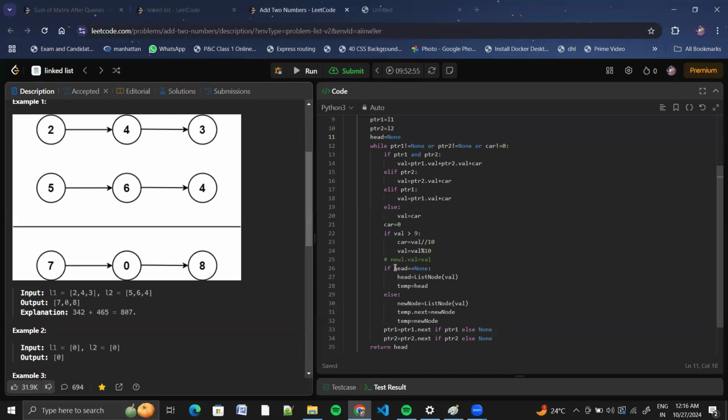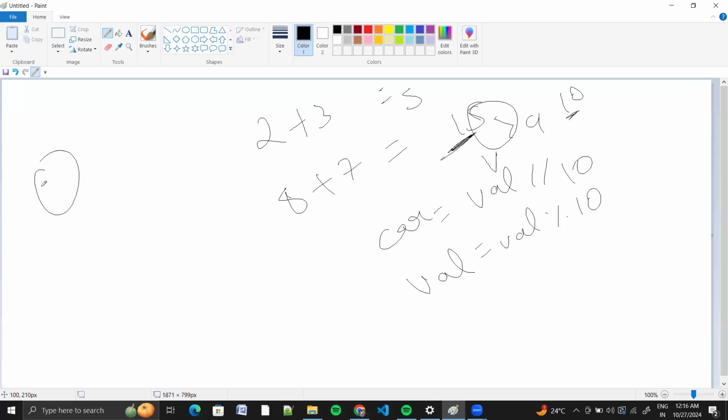And initially, if head equals none, we remember if the head was none. So that is for the first element, we have started creating the answer linked list. In that case, we create a new node for head, and we'll assign temp to head. In the other case, we'll create a new node and we'll assign temp dot next. I mean to say, the previous element, like let's say initially we had the first element in our answer linked list as 5. So now we are at 6.